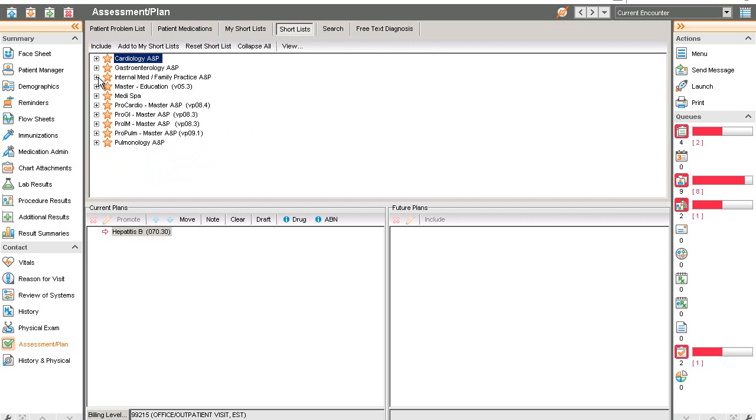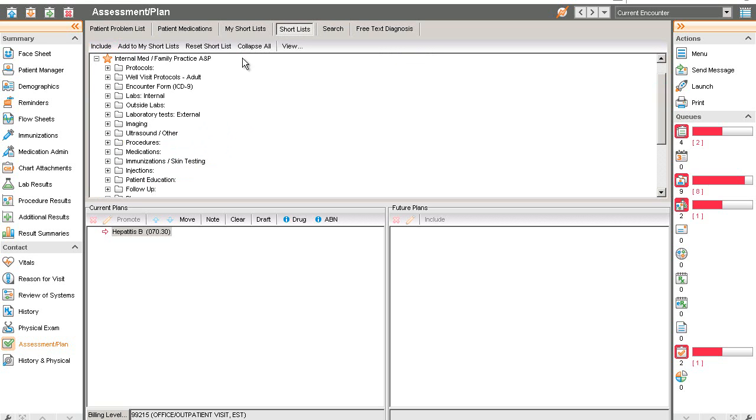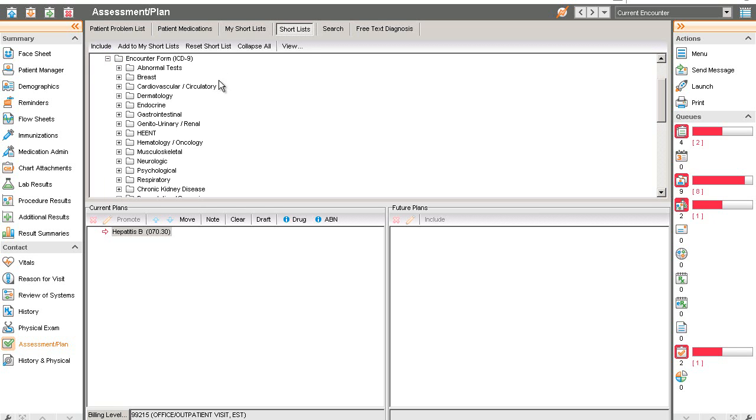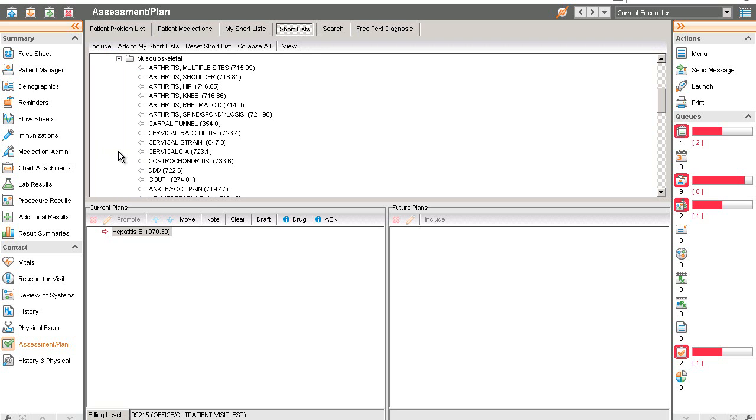So let's say this patient's primarily internal medicine. And you'll see a couple of things here. You see encounter form ICD-9. This is all the encounter form diagnoses that we've taken and put in here for you. So if it was on the encounter form, it's here for you to find. So let's just say the patient has a musculoskeletal diagnosis. As we pull up, these are the ones we all should be familiar with. And we'll say this patient, for example, has neck pain or cervicalgia.